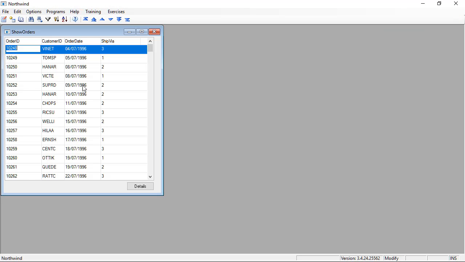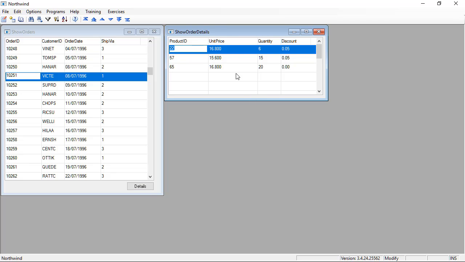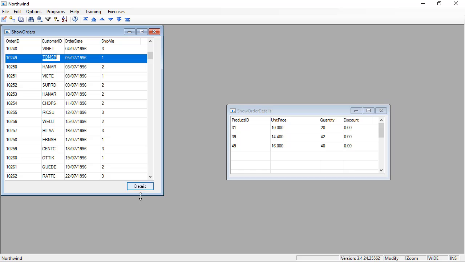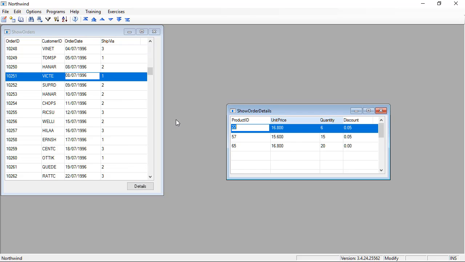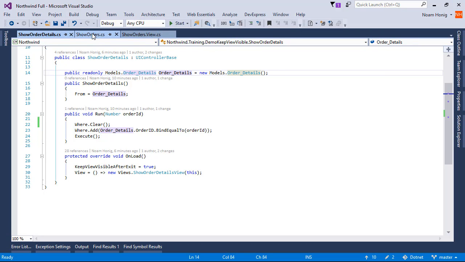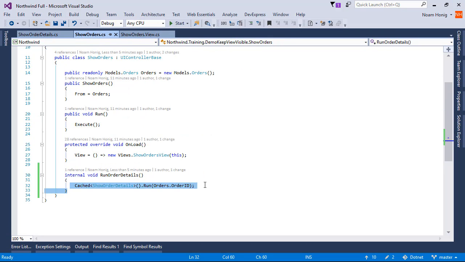Demo KeepViewVisible, cool, details, we'll get to see it over here. Let's move it, go back to the parent, details, and you can see we're reusing the same controller. Great. So in order to reuse that controller, all we need to do is use the cached pattern.